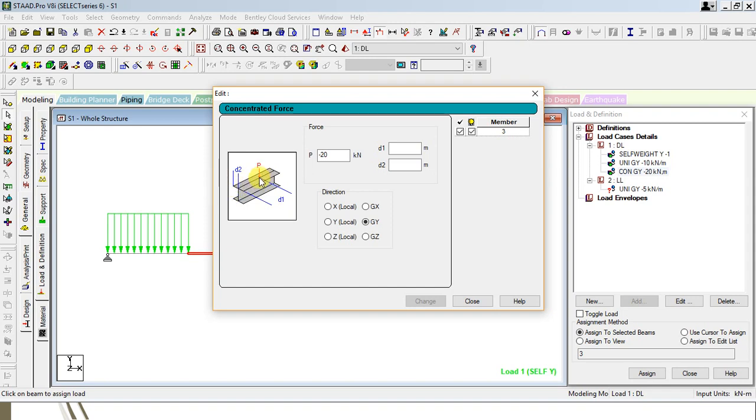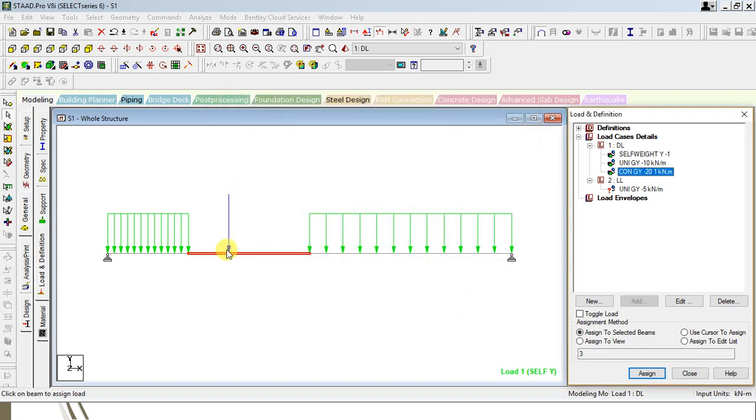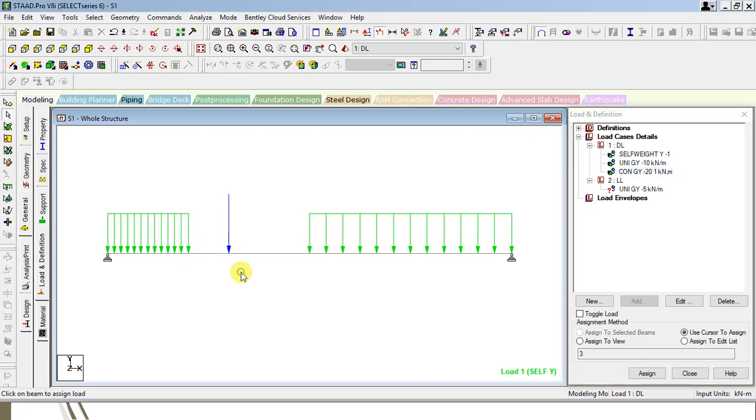If you want to add this load at a distance of 1 meter from this side or any other distance, then you have to define those distances as d1 and d2. For example, if I want to add this at 1 meter distance, then I put a 1 over here, change, and then close. So now you can see here the load has shifted to the leftward side at a distance of 1 meter from the point, right?